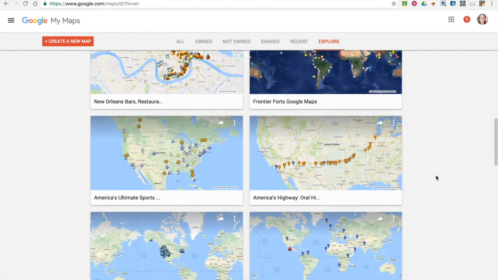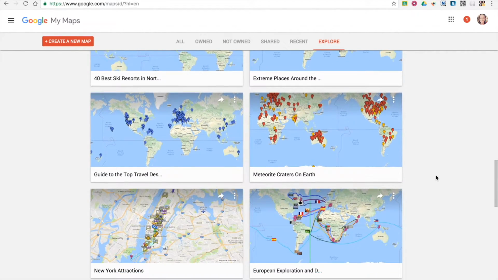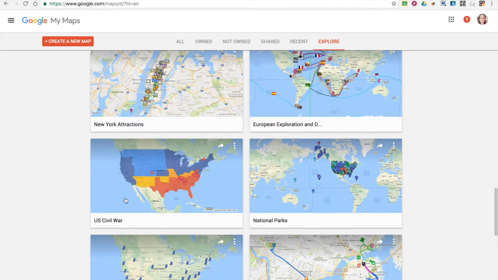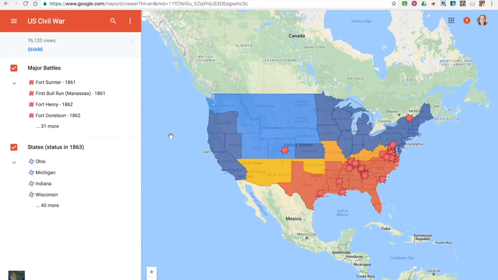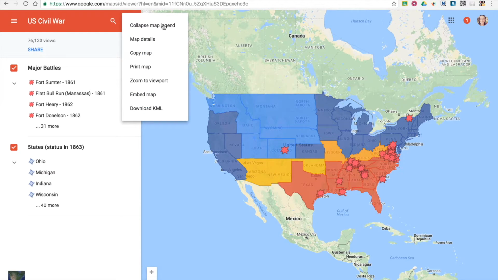So let's go ahead and scroll down here, and we are going to look for this map right here, the U.S. Civil War. So I'm going to click on that because this is a map that has already been made. I'm going to open it. So this is a really great map that I could use with my students. So if I want to use this, I'm going to come up here in the top corner and click on these three dots. And I'm going to come over here and say Copy Map.